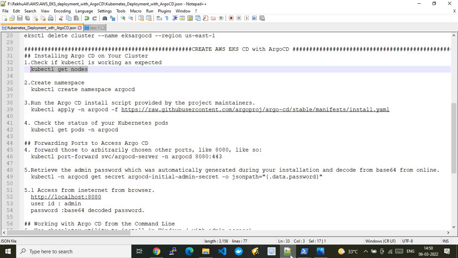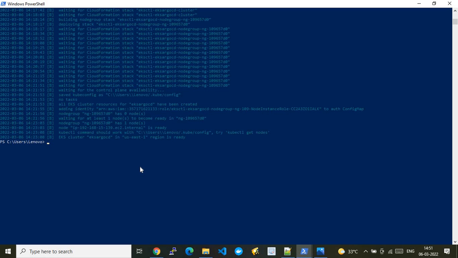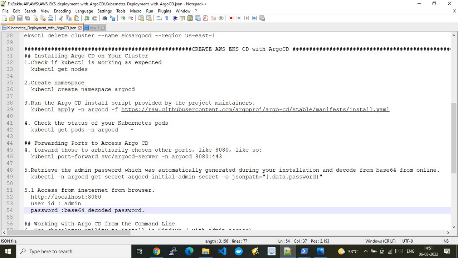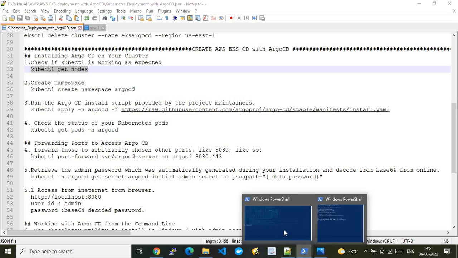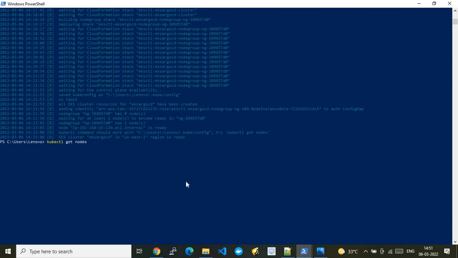How do I do that? I just have to go to the utility and run the kubectl get nodes command. Let me copy this command. I will copy and paste because typing the command will take some time. So I just run kubectl get nodes. It should return some data. You see it has returned one node, which is in a ready state. So the first step, we are good.